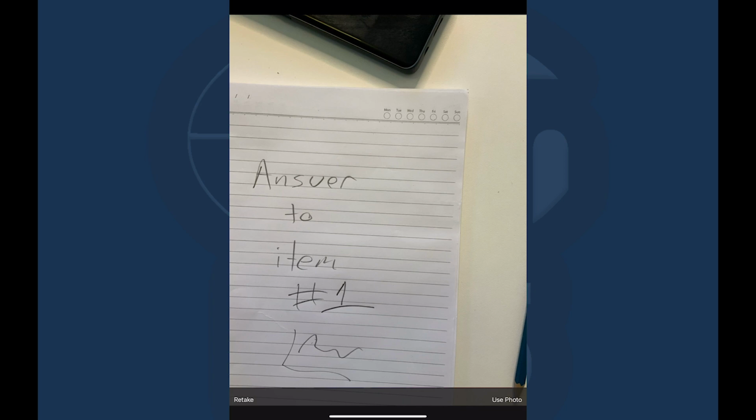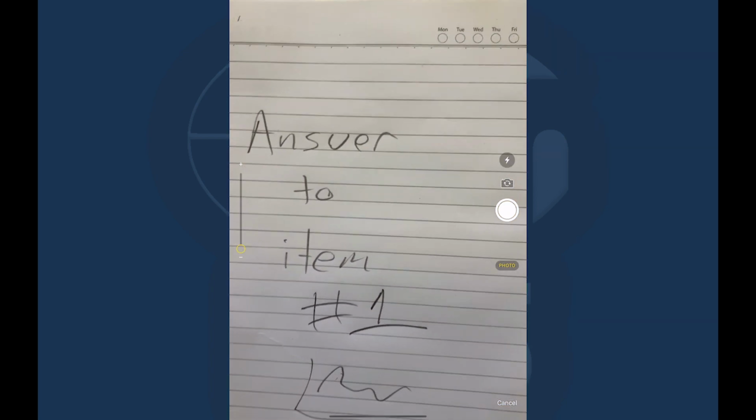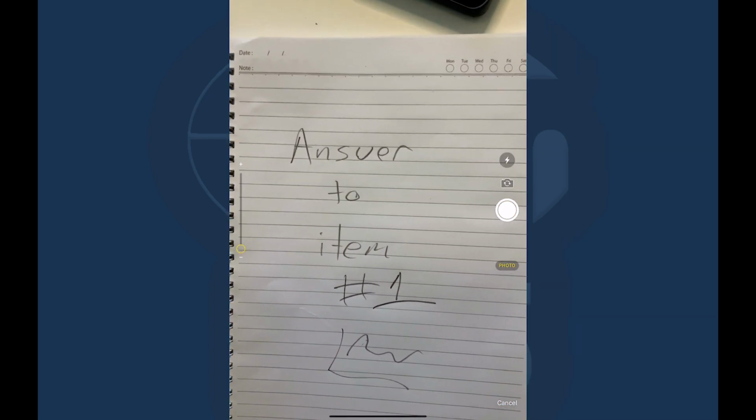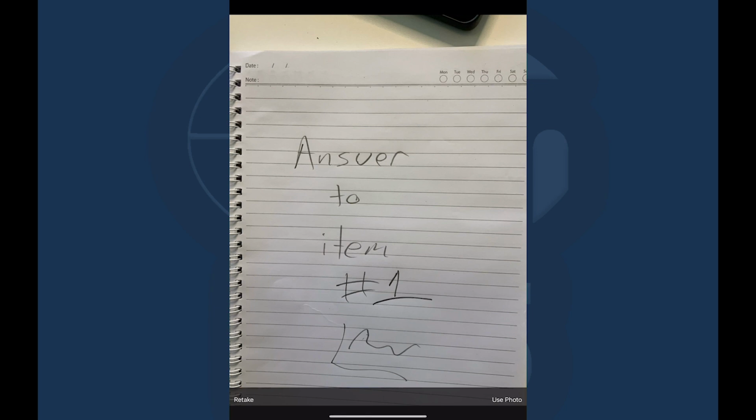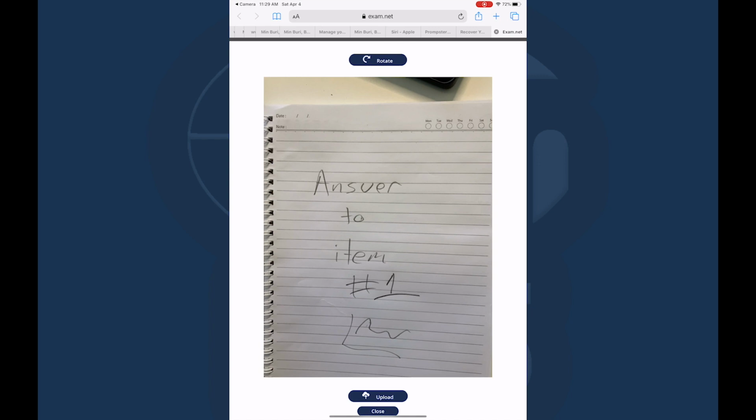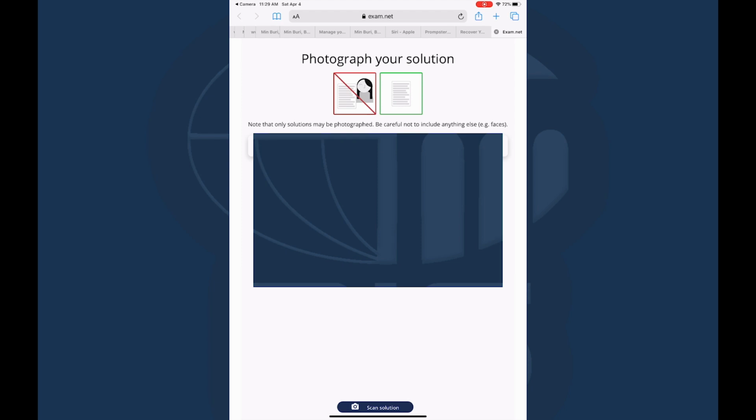And it takes a photo of that solution. I say use photo, or I could retake it. Let's retake it. It's not quite centered. So there we go. And then I will use that photo. And it obviously appears in the browser window here on my personal device. I can rotate it if I need to. And then I can just go ahead and hit upload here.